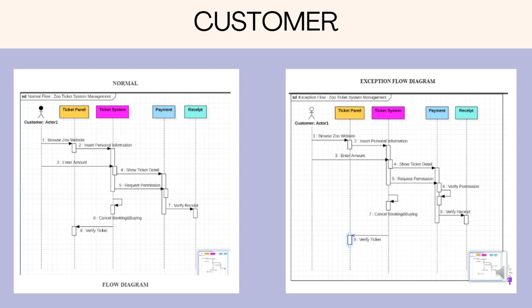If a customer can see the ticket detail, the customer needs to request permission to buy or cancel booking. After that, if a customer chooses to buy, the customer will receive the receipt, and then the customer will receive the verified ticket.